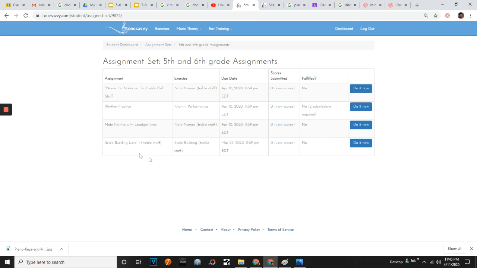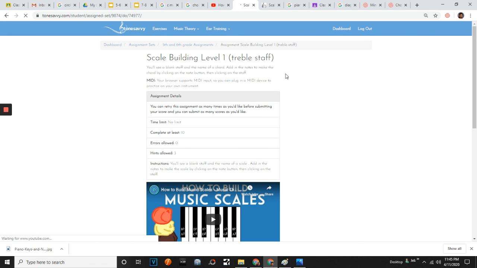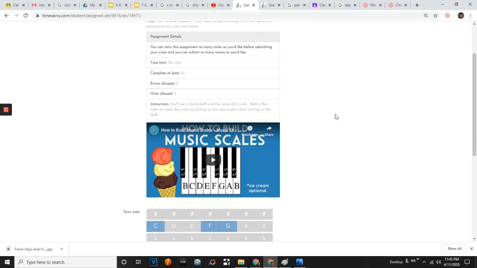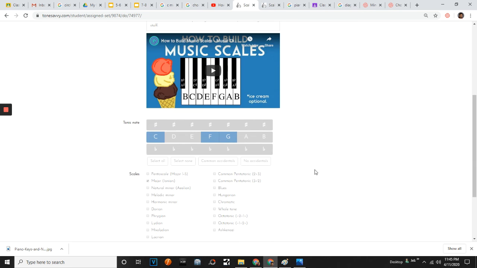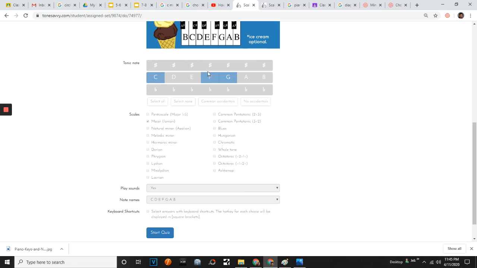Now, you're going to see more. Look at those due dates. Those due dates are going to tell you when you can have them due. If you got time, you don't have to do it at that moment, but these are the due dates that it's telling you. So you go to do now. Now it tells you scale building level 1. I put the same video that I listed in this material post right here. So it's here as well. So the only ones you're going to focus on are C, F, and G.